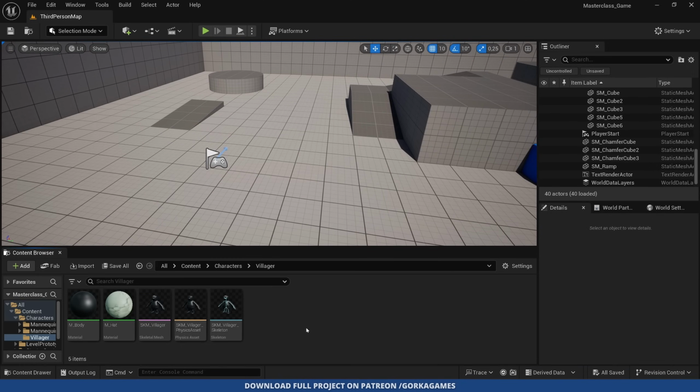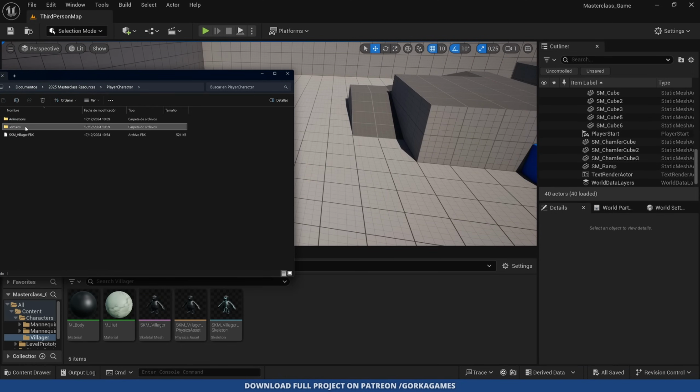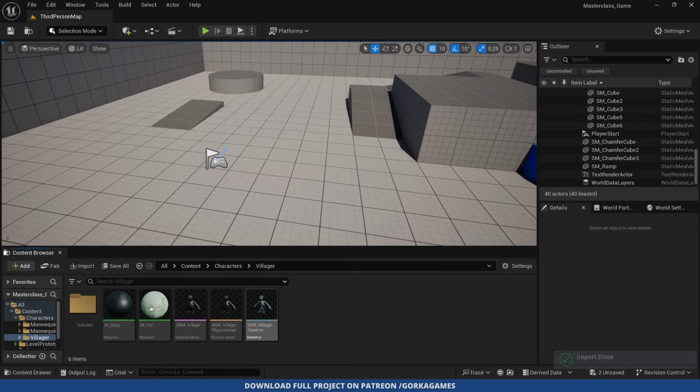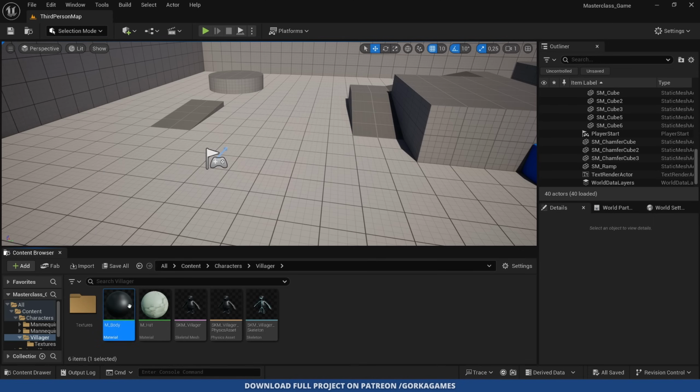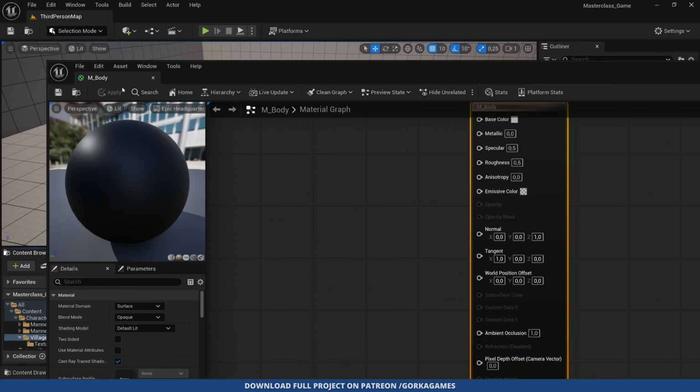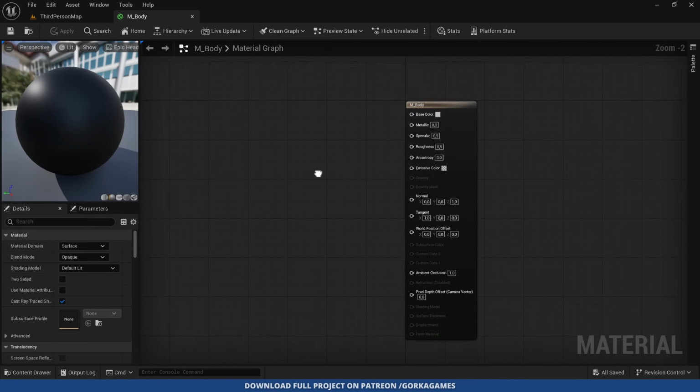So let's go ahead and open up once again the folder, and as you can see, I also left the textures. So simply just drag them into the content browser, and there we go. We have a new folder with the 2 textures, which is just great. So now the only thing left to do is to apply these textures to the materials that have been automatically created. So let's double click to open up the material and start to apply this texture.